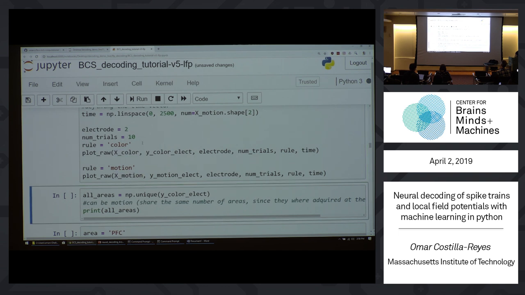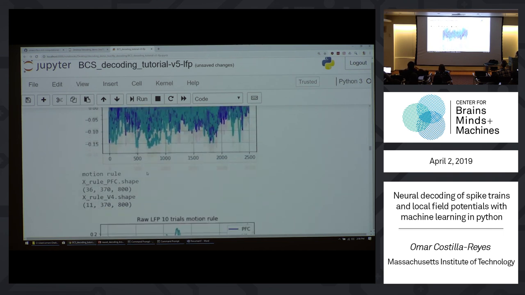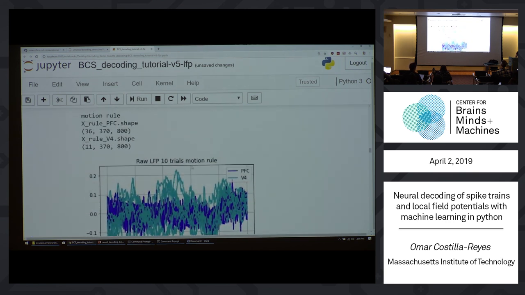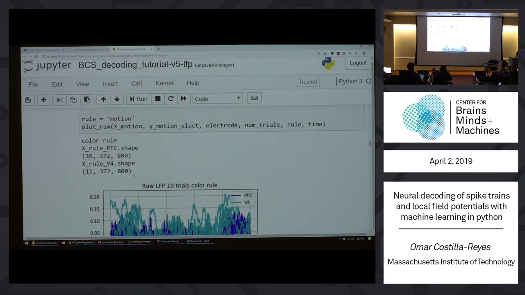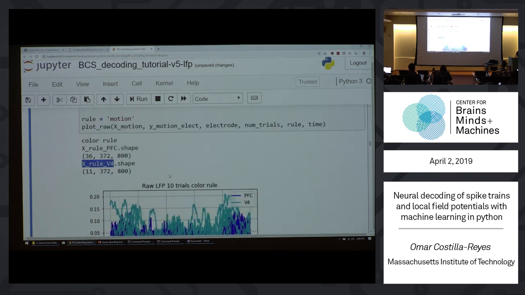So let's execute this command. As you can see, here is the same data that I showed you before. Here we have 10 trials for color and 10 trials for motion. And this is the shape of the arrays: we have the shape for PFC and the shape for V4. And this is the way the data looks.